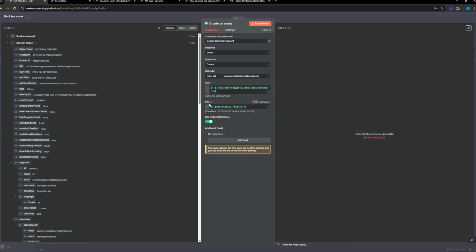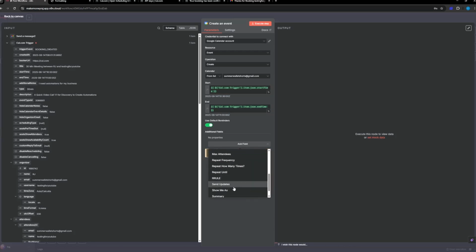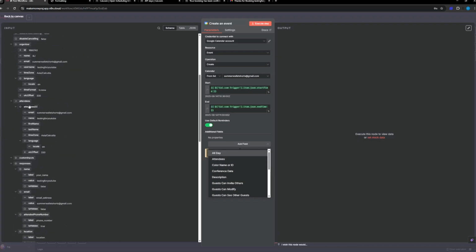And then we have the end time. So I'm going to cancel this, and end time, drag and drop right here. So that's it. Use default reminders. And then I can also add a bunch of data right here. Let's say if I click on attendees, I can drag and drop, go to the attendees and see the number of attendees. I can drag and drop.